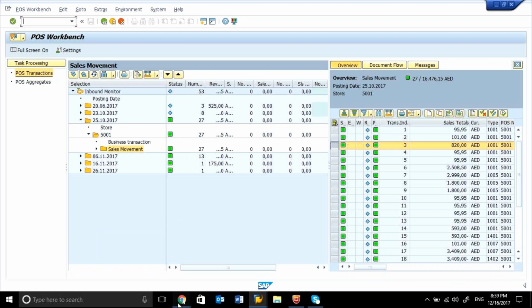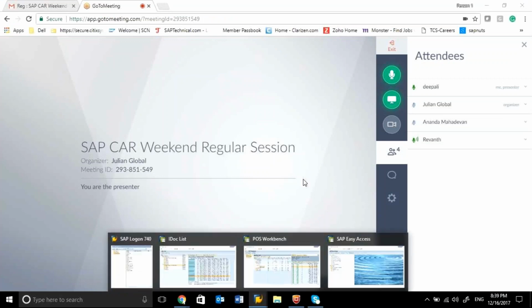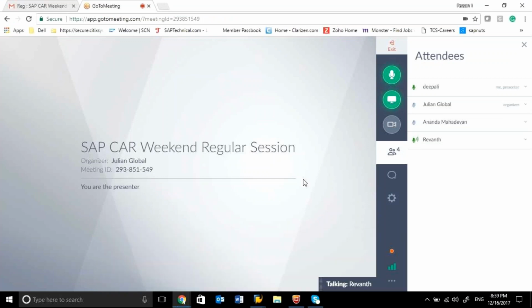Dipali, in this case, we will be able to see only the outbound IDOC which is going from CAR to the ECC system, no? But from this workbench, will you be able to know which transaction is being posted for the inbound?